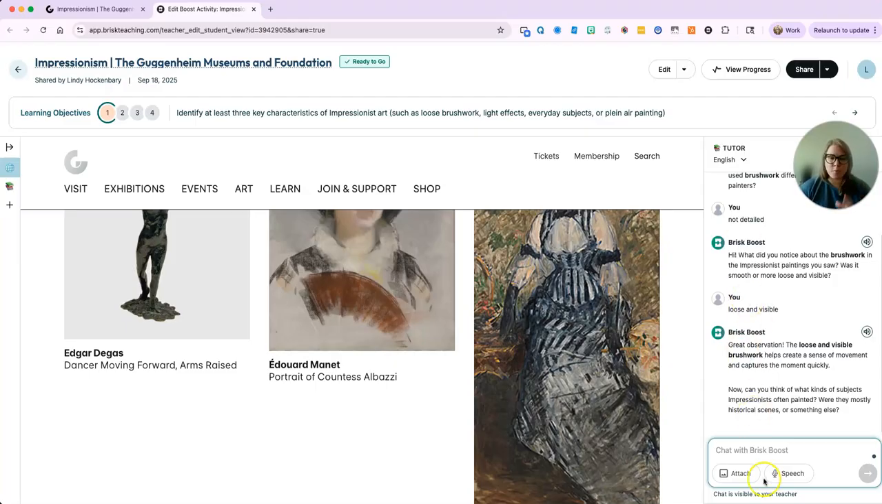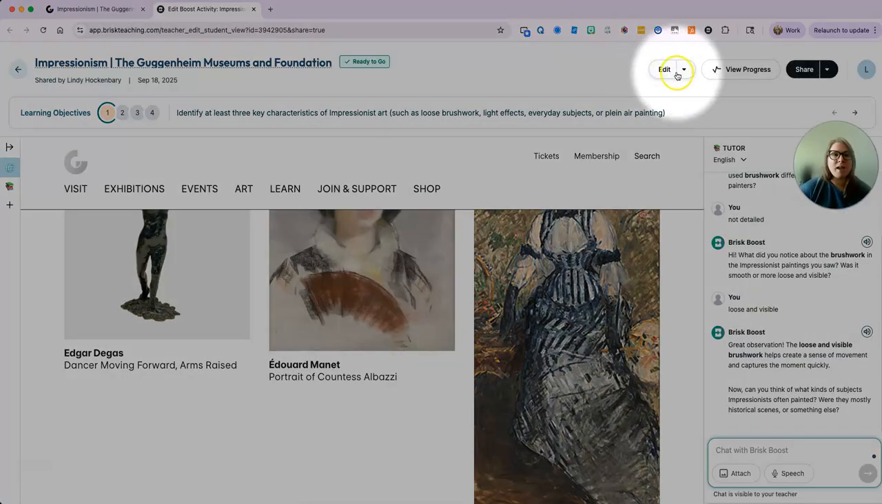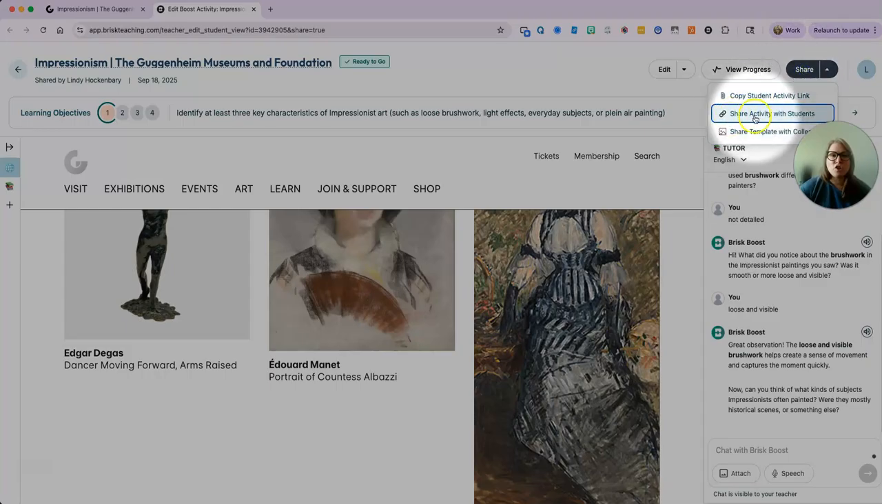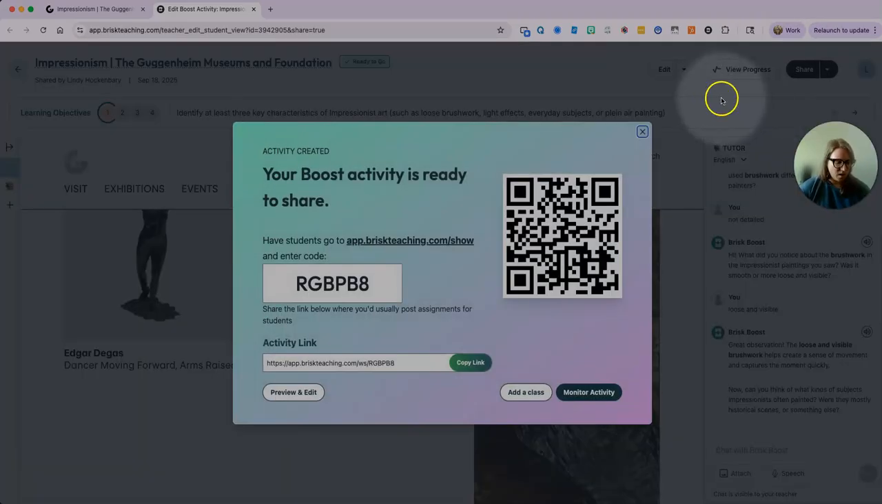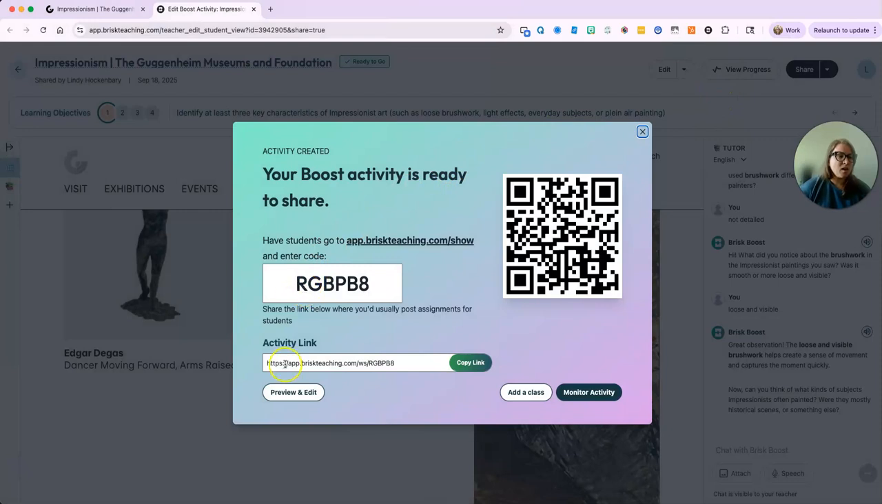I would go through and work with this a little bit more just to make sure it's doing what I want it to do. If I want to make edits, I just hit the edit button up here at the top. And when I'm ready to share with students, I hit share and share activity with students. It pops up a link that I can copy. There's also a QR code.